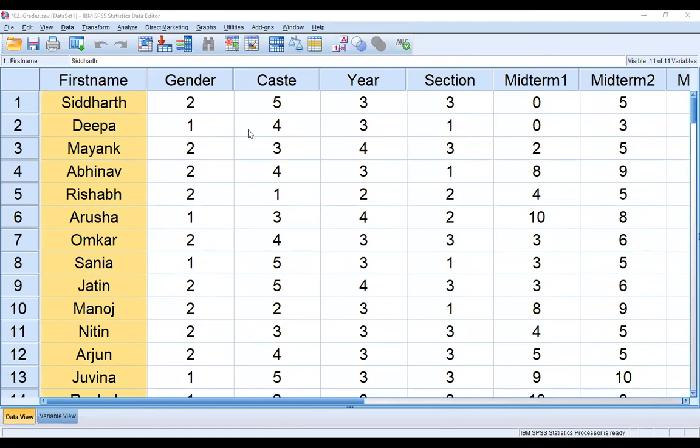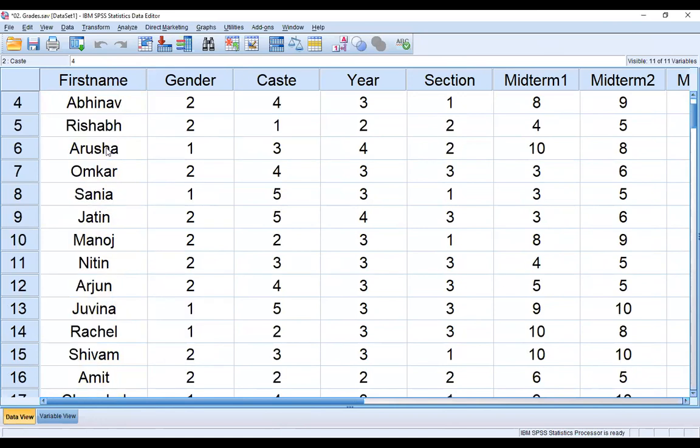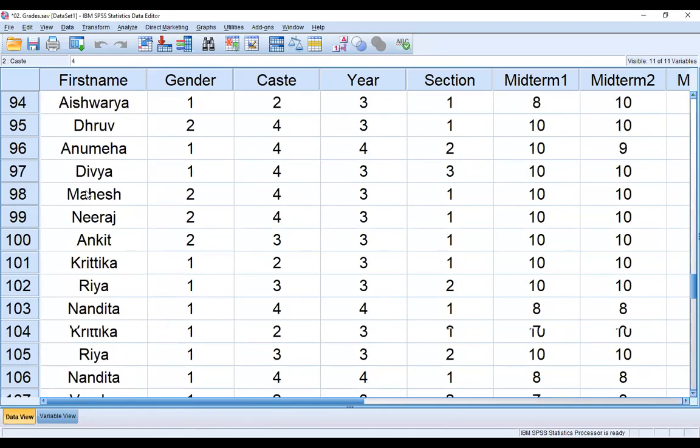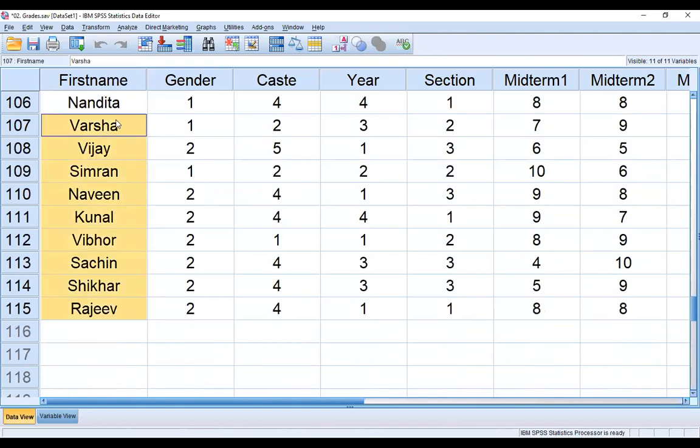If we want to merge two files, now this is my file, and it has 115 respondents. Okay, another file which has only 10 cases. When I merge both the files, the total number of cases will be 125. Okay. How to do it?